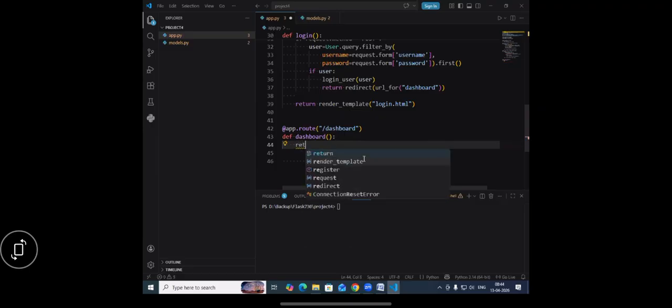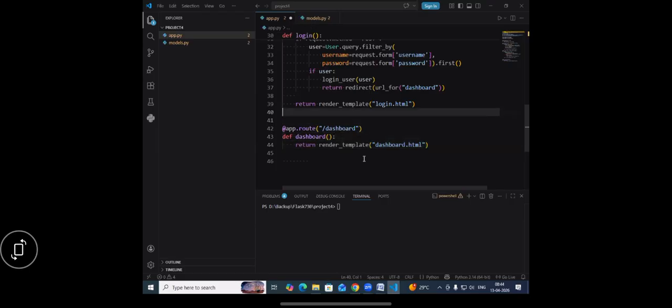return render template. And what is the name of the template? dashboard.html. What is the name of the template? dashboard.html. But when this dashboard is displayed, if the username and password is valid. But before displaying the dashboard even, I want to verify whether the user is logged in.